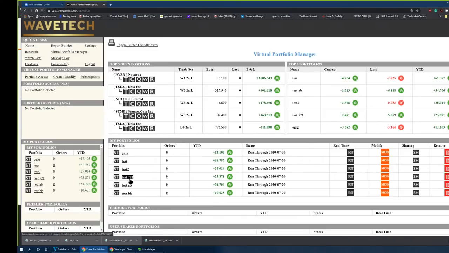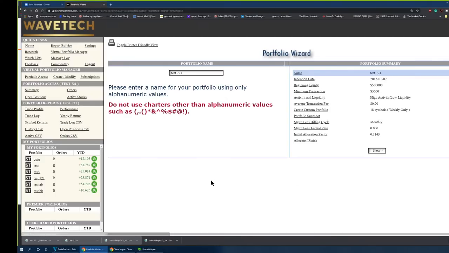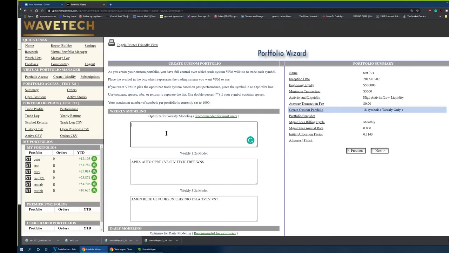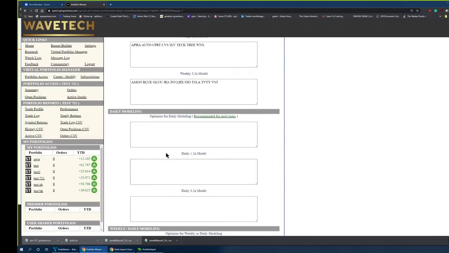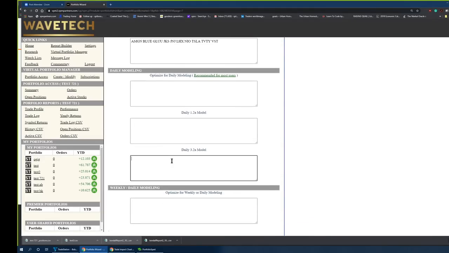So we're going to go in here. You see our test 721 is one we built. We're going to hit mod over here. We're just going to make it easy. Go straight to the portfolio manager here. And I'm going to go down to here. And so these will actually be daily? Daily 3.2. Okay. All right, go.